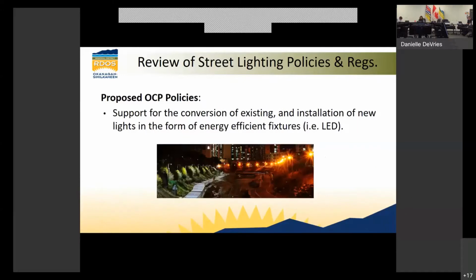Other policies that we put in, again, just for environmental considerations, encouraging the conversion of existing bulbs to high efficiency LED fixtures. And the picture shown here, it's an international example, but I found it useful just to show how the LEDs, which are on the left, compare to the older type lights, which hadn't been replaced yet in this particular location and are on the right.